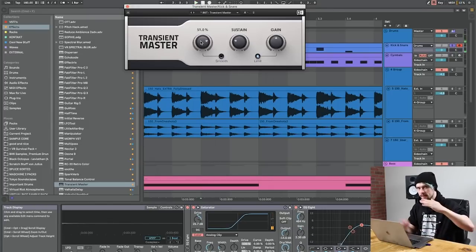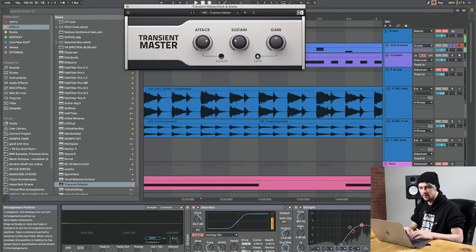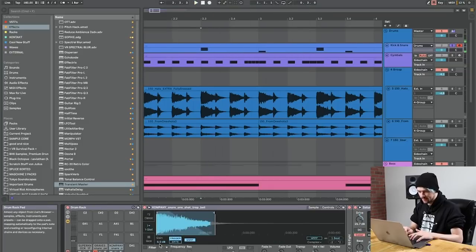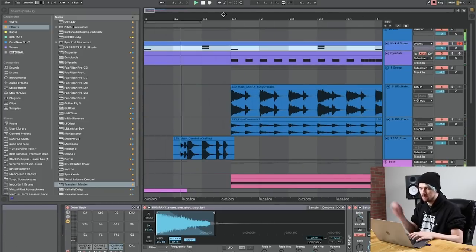So I'm gonna turn up the attack, turn down the sustain. This actually sounds kind of nice. I like this. I hope this sounds fine on real speakers. But yeah, this has a lot more impact now. I like that.